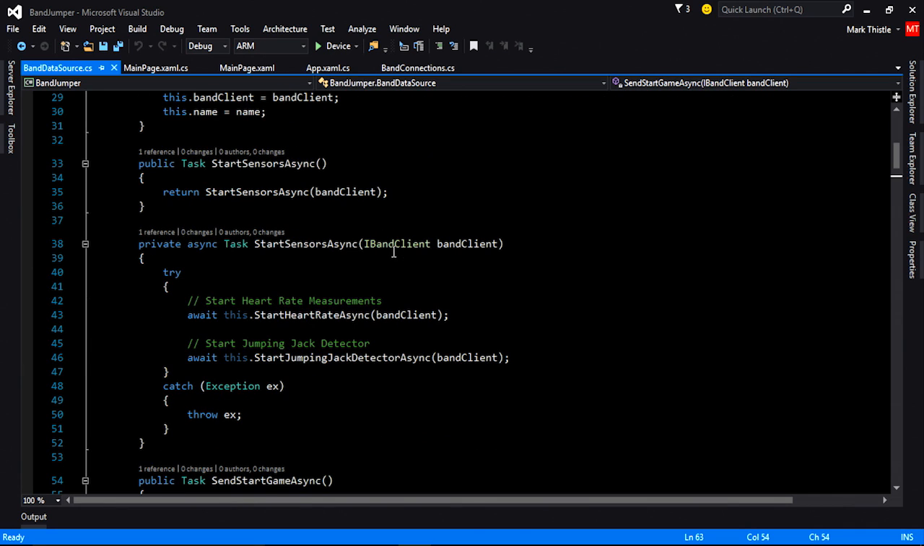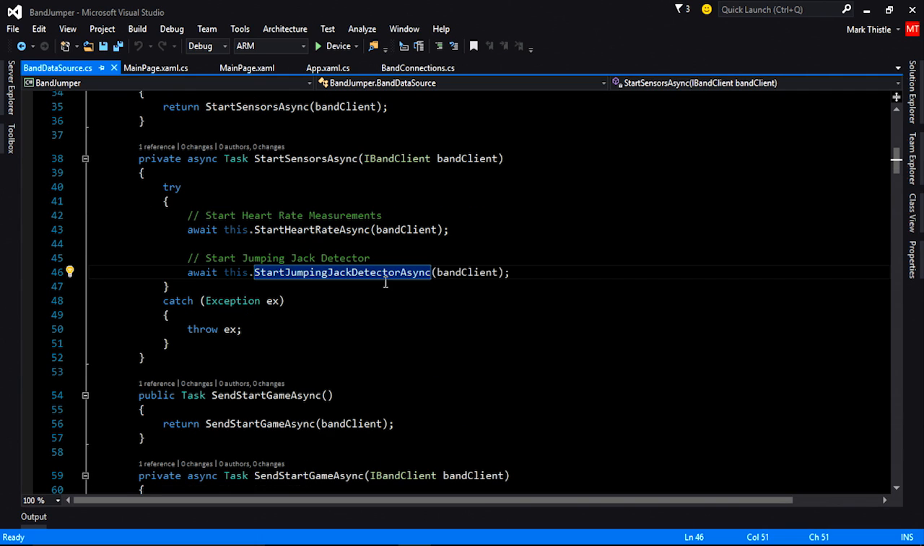The next thing we need to do when we start the game is we need to actually start scoring the players. So to score the players, I'm going to connect to the heart rate and to the jumping jack detector, I've called it here, but really it's the accelerometer. So let me explain how I'm going to use those.